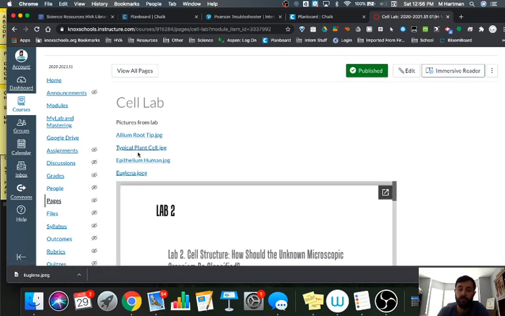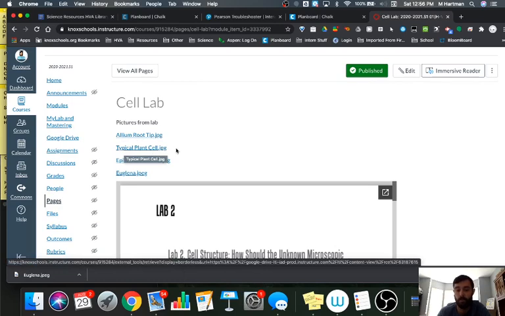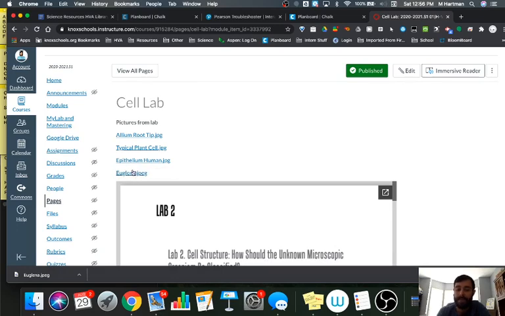These are the 3 knowns. The alum root tip is a plant, the typical plant cell, and the epithelium human is obviously an animal cell, and then the euglena is an unknown. You have the name of it, and I ask that you do not look that up until we get everything done, because I want it to be a very unbiased perspective.